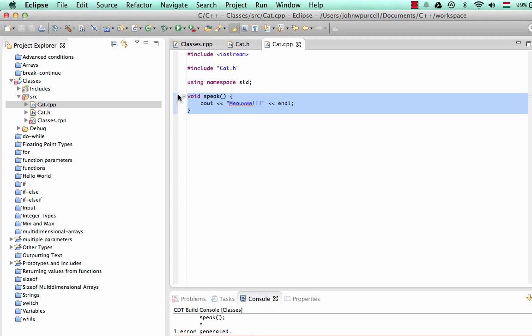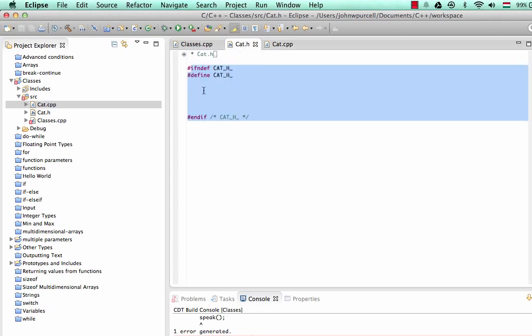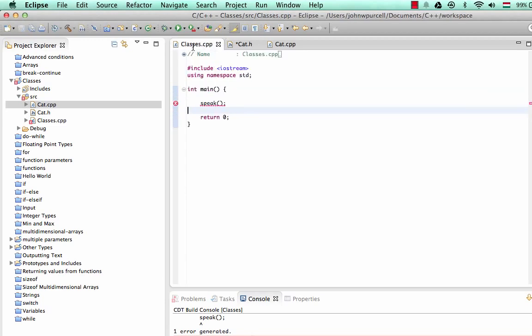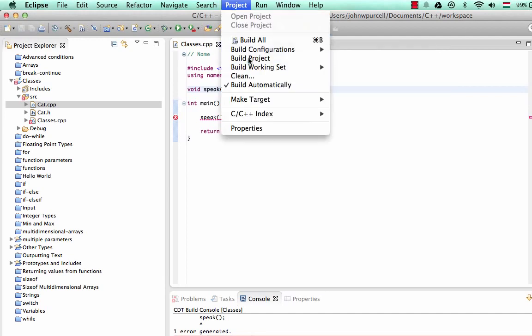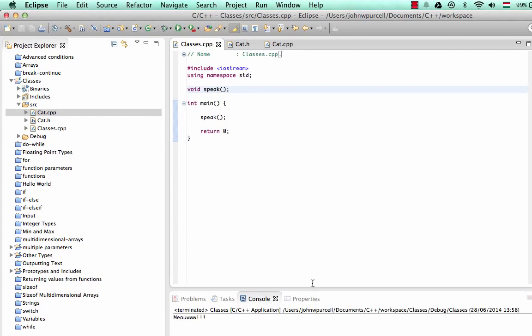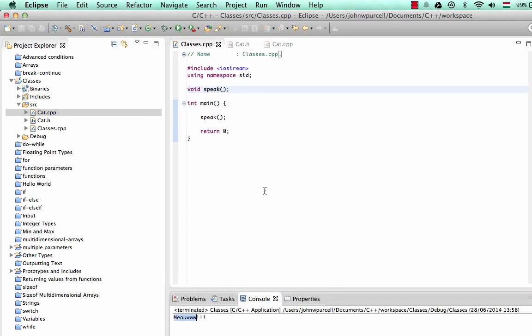Well, you might guess we can go to cat.h here and we can put void speak in there. In fact, now that I think of it, it's certainly possible that we could just type void speak here. We could do that. Let's save that and see if it builds. Let's build project here, and we'll run that. And it says meow. So that works.